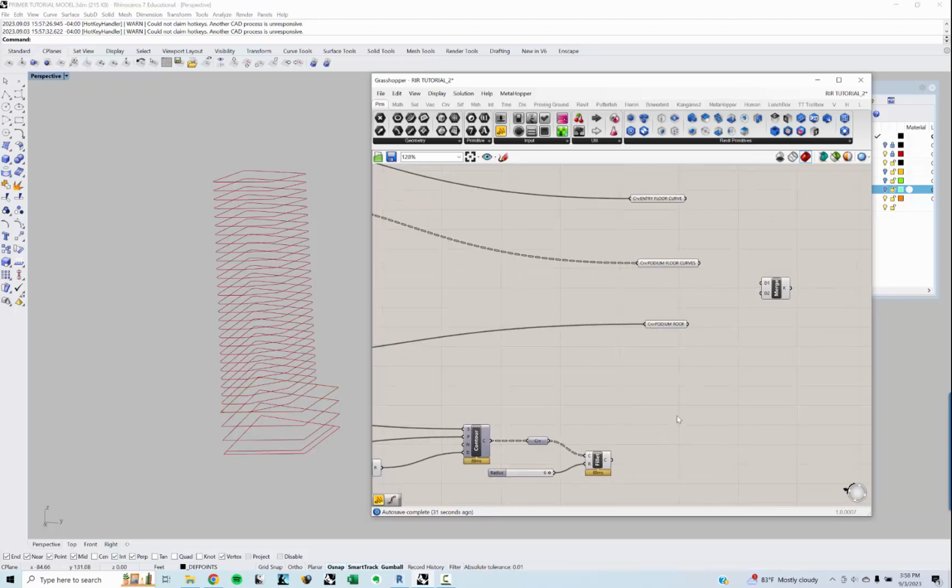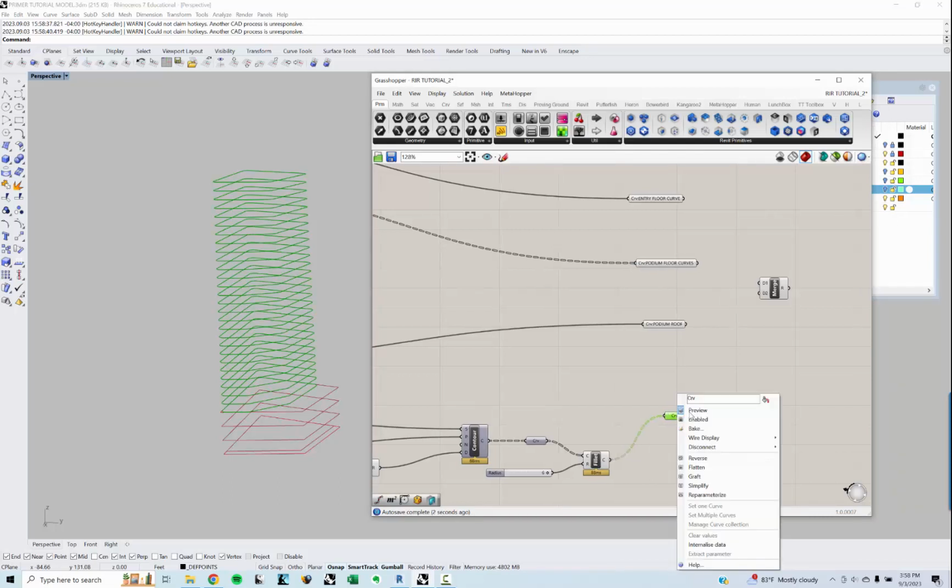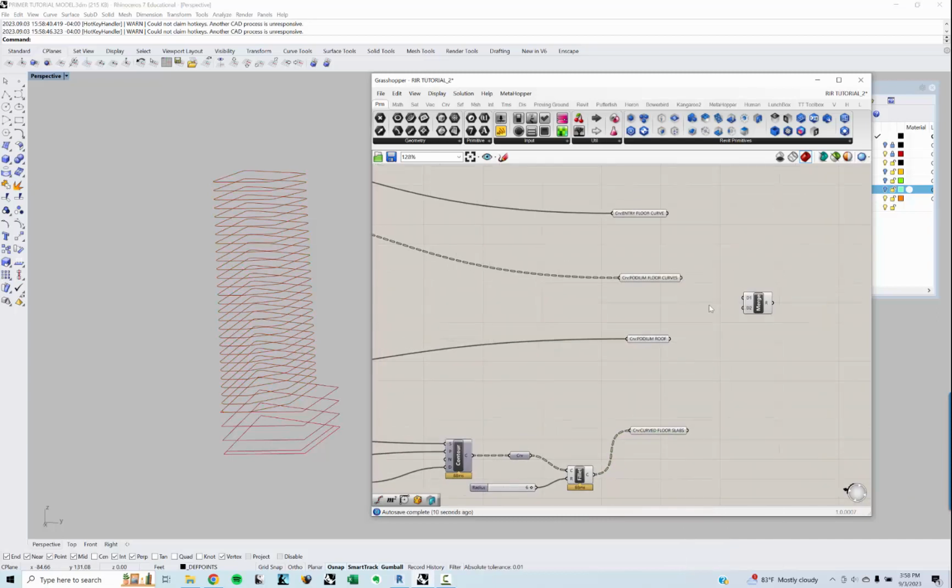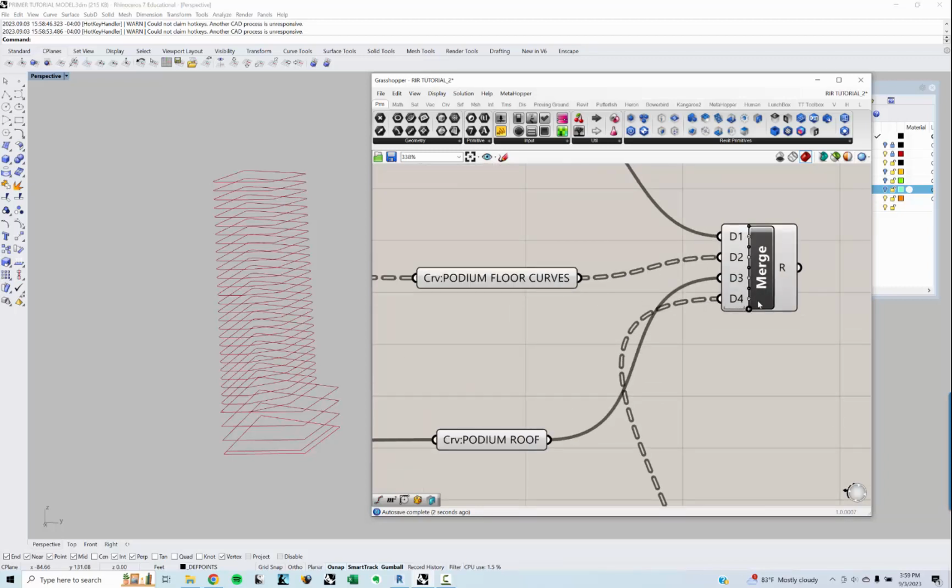So let me get these all into one flattened list. Let's call this curved floor slabs. All right, and then I'm going to merge all these. So I'm going to plug this in, this in, this in, and this in. And it's important to put them in the order that you want them.